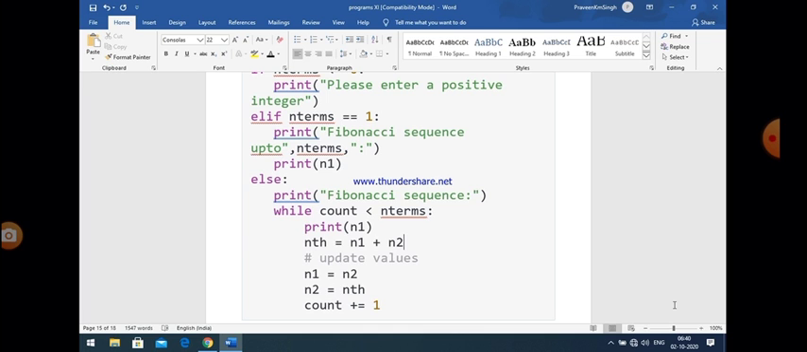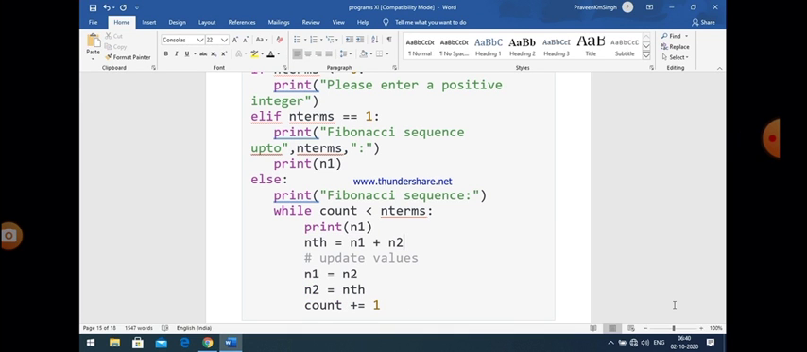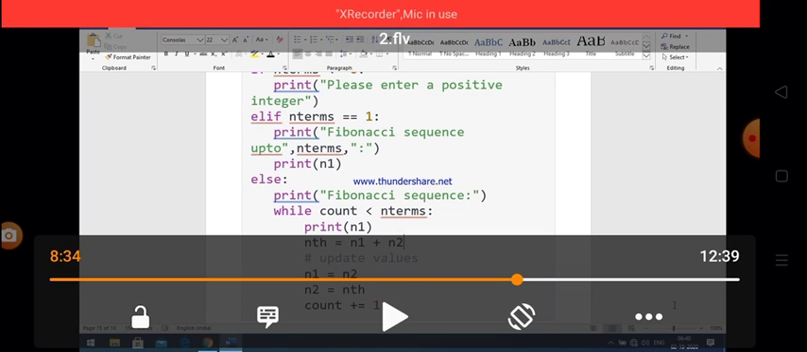So that is the coding of the Fibonacci series, and now I hope you are able to understand how to print a Fibonacci series.